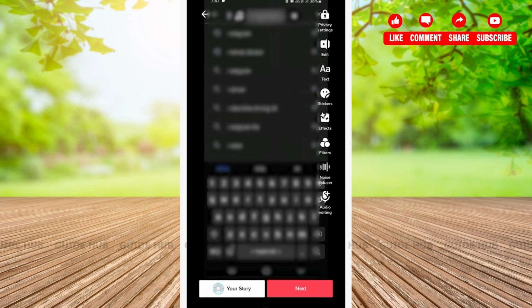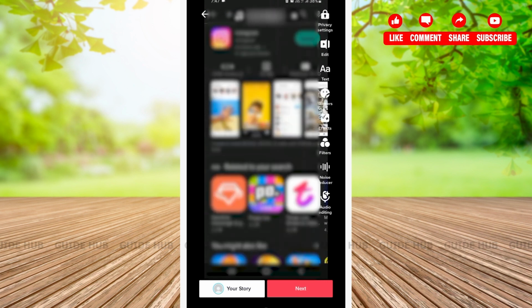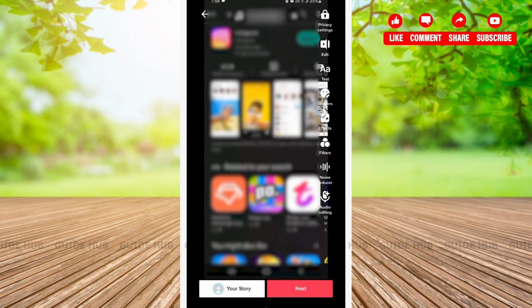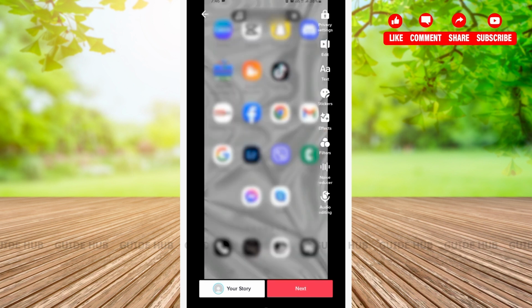After you have uploaded your video, you'll be welcomed with a page where you'll be able to see various options and features. Here you'll have privacy settings, edit, text, stickers, effect filters, noise reducers, audio editing. Here you can choose to make major differences using these features. Here I will not be making any differences, so I'll be clicking on the next option.